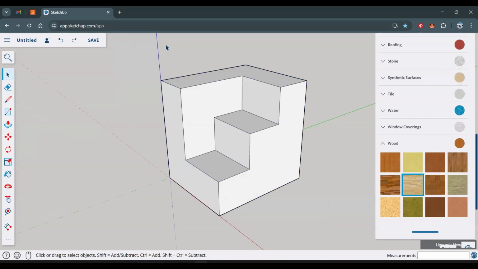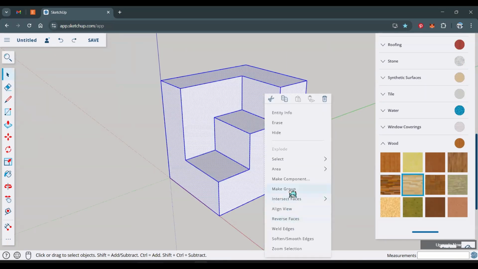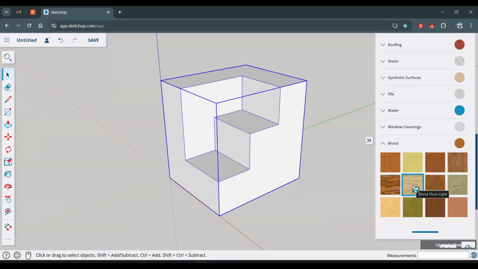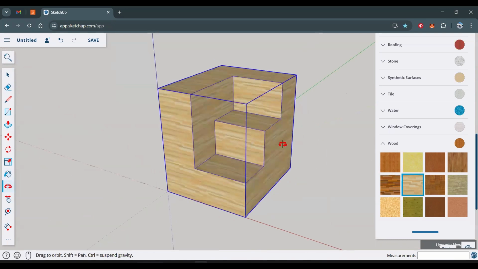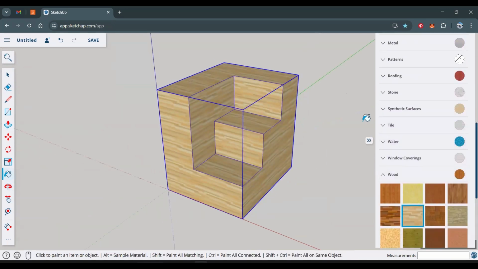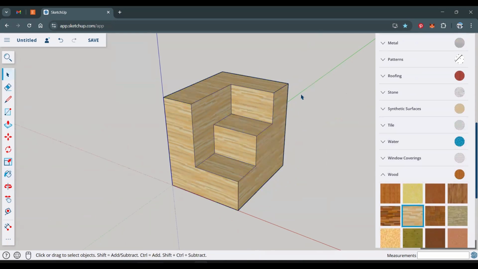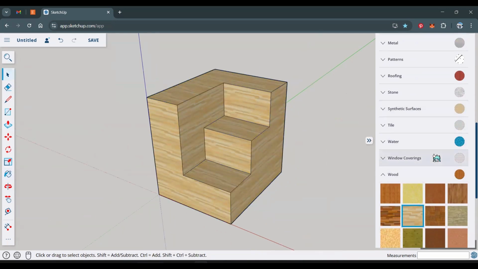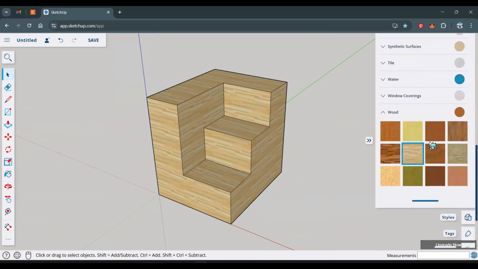Again, how did we do that? Select everything or Control A, right click, make group. And then let's select the material. I want to try this. By the way, you can also change the scale of your materials, but that's for later. Now we are done. Now, quick discussion on the views.